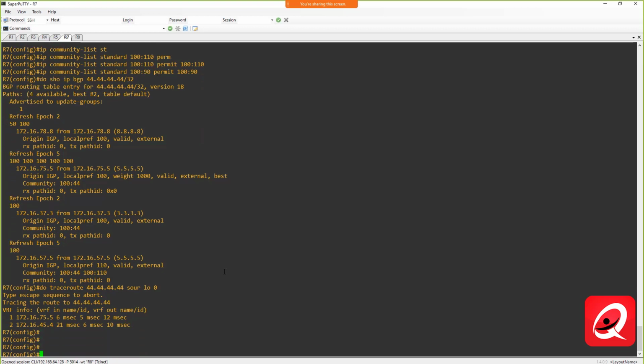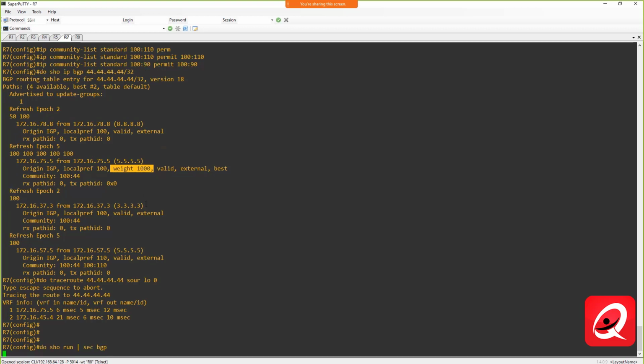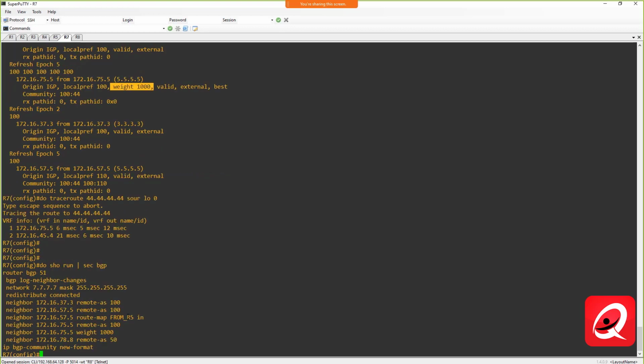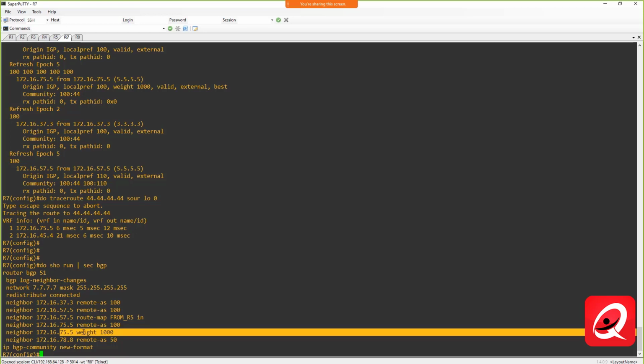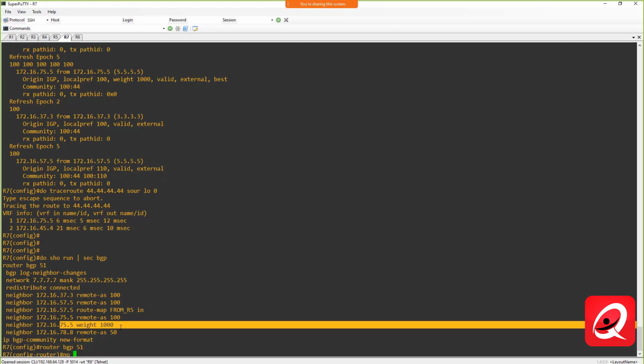Why are we using the 75 link? Because of weight. We got this weight applied here. Remember, weight takes precedence over local preference. So let's get rid of that. We got some remnants from our previous configuration. Do show run section BGP. And we need to get rid of this. So router BGP 51, and let's get rid of that.